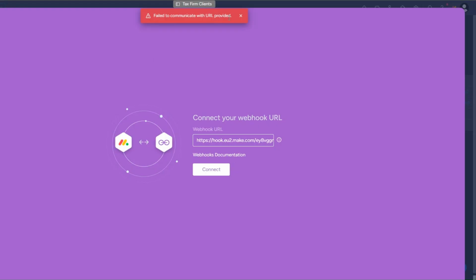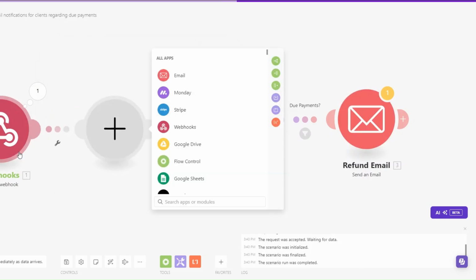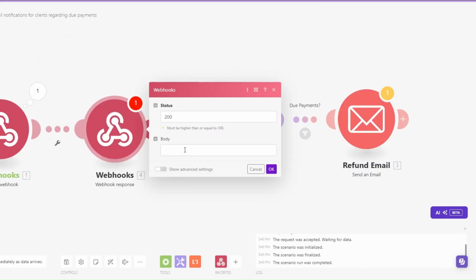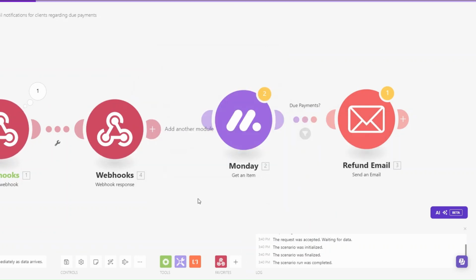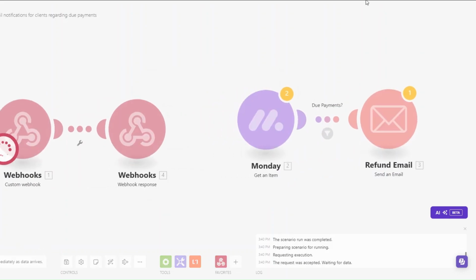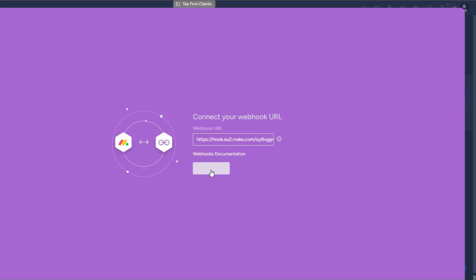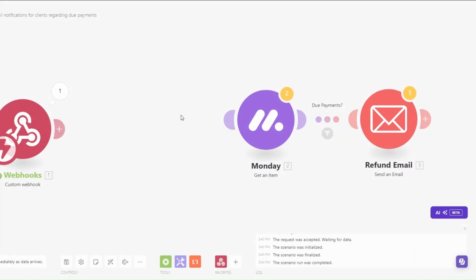It failed to communicate with the URL provided. So like we did previously, we'll need to connect the webhook with this webhook response, with this challenge response right here. So I'll try to return this challenge response, then click on OK. Now I'll run this webhook and then click on connect. Now you can see it connected successfully, so I'll delete this one.